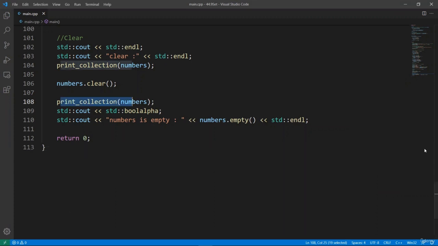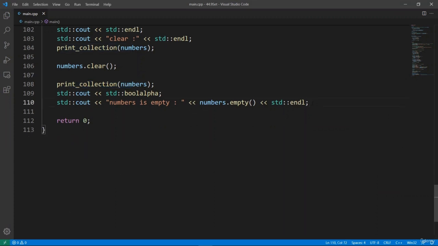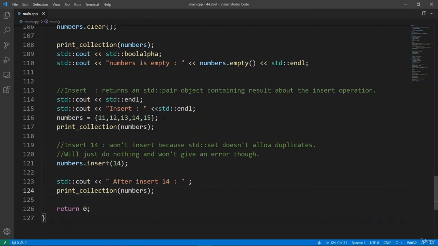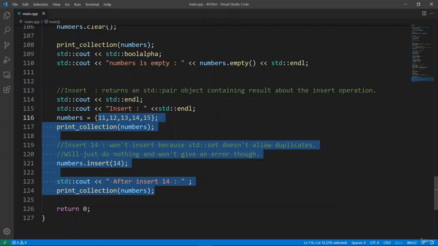We can also insert data in our STD set collection. And here is a simple example of something we can do. We have our numbers collection, which contains this data here. We're going to print it out. Then we're going to try and insert a 14 again. Now, you already know that STD set doesn't support duplicates. This is going to silently fail. And if we print our collection after inserting, we're going to see that the 14 wasn't inserted.